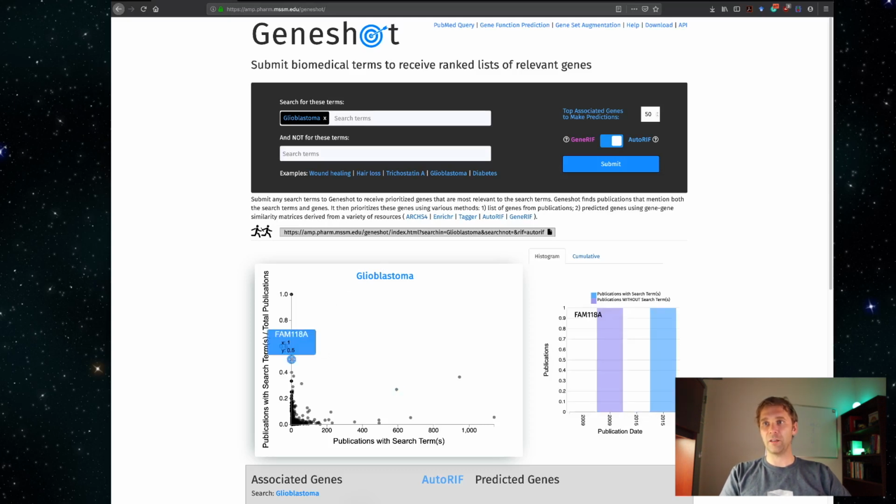These, on the other hand, are very specific, but they have very few citations in general. So this gene here, for example, has only one citation, and that citation is associated to glioblastoma.